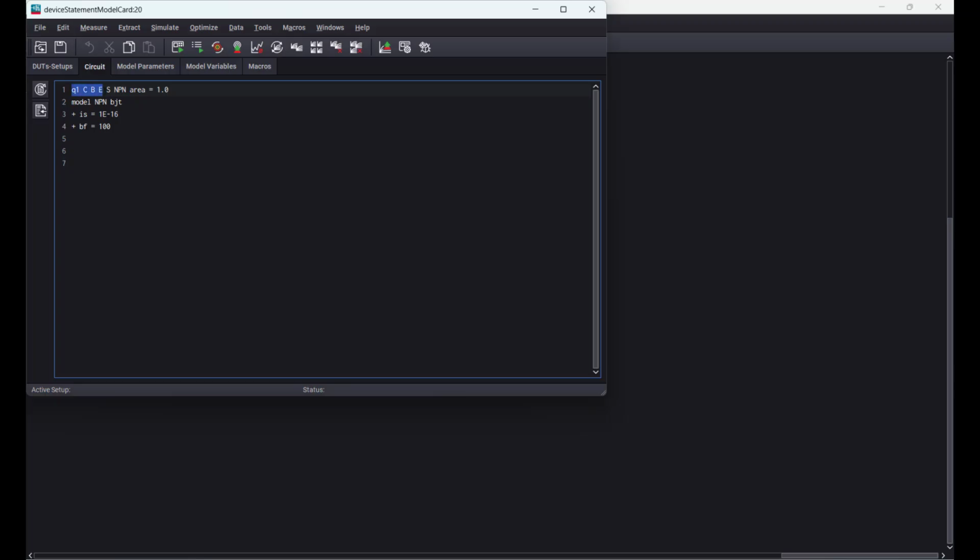We'll use a very simple NPN example. It only includes 2 parameters. In the real case, the model has more parameters, but we just want to use a simplified case to show how the statement works. So the first line is the device statement for the BJT.